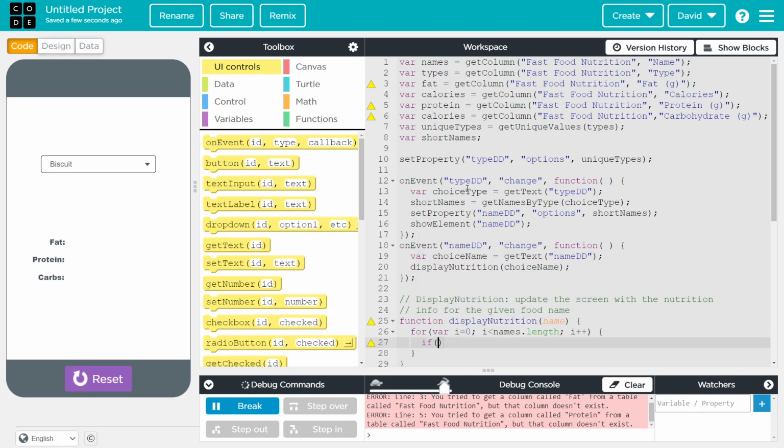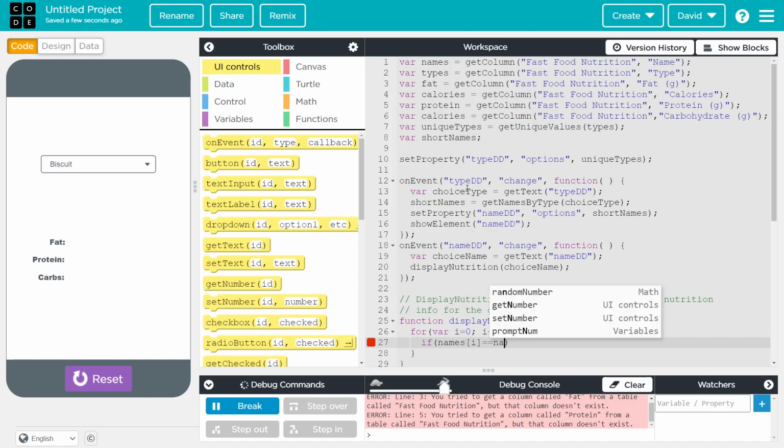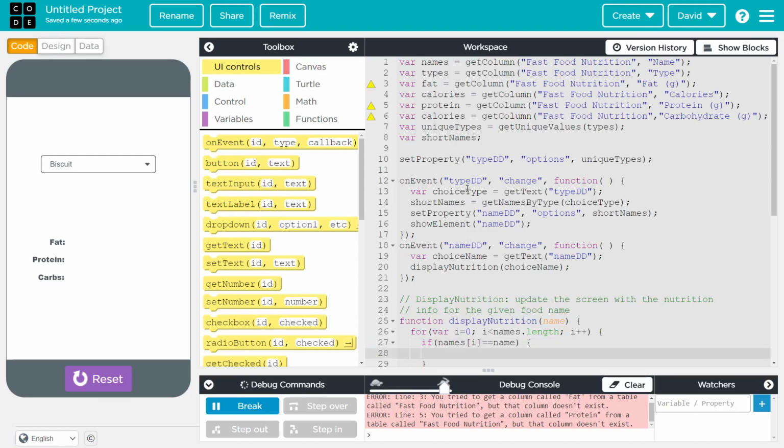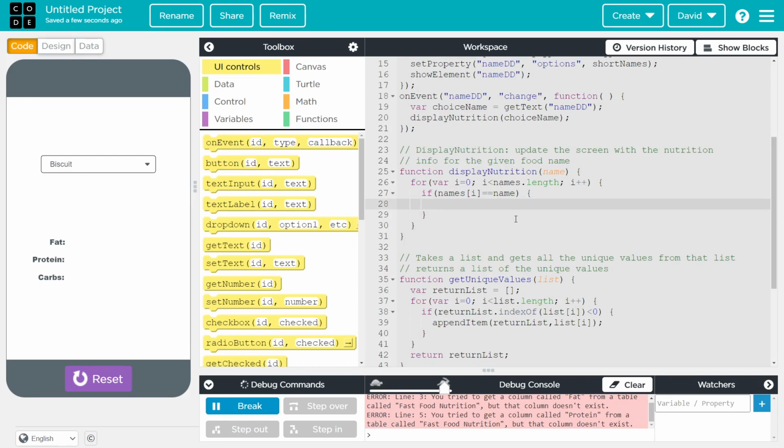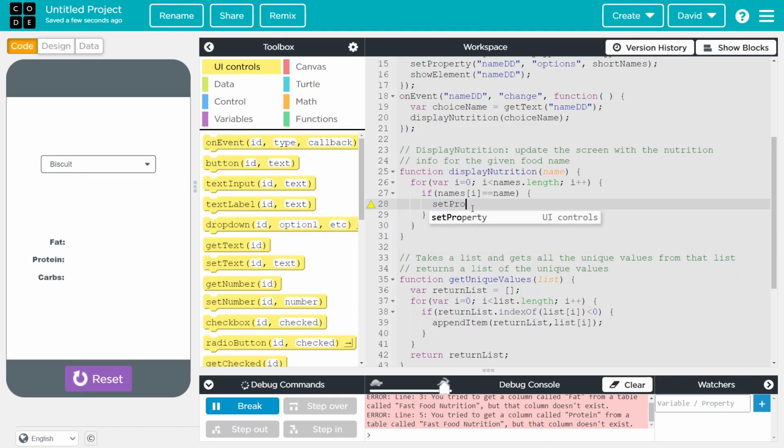And I want to look for a match, right? I'm looking for the name that matches the name that I'm looking for here. So search if names I equals name. What do I want to do? Well, I want to set the property matching this I. I want to set the property of the fat, the protein, the carbs. I can probably add calories down here later. So I want to go set property. Which property?